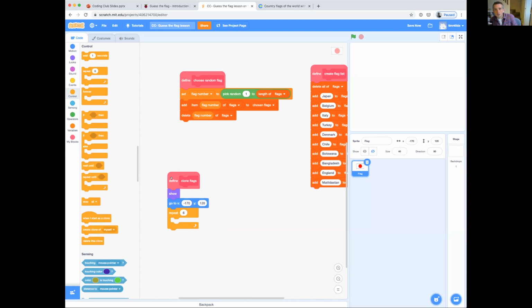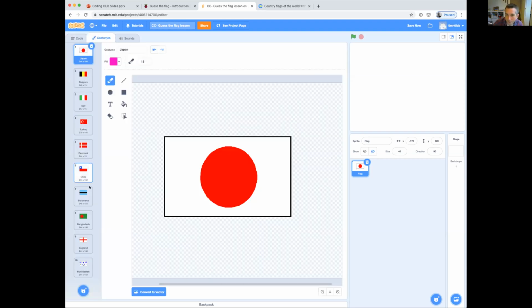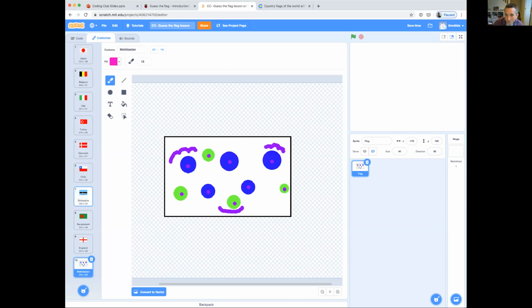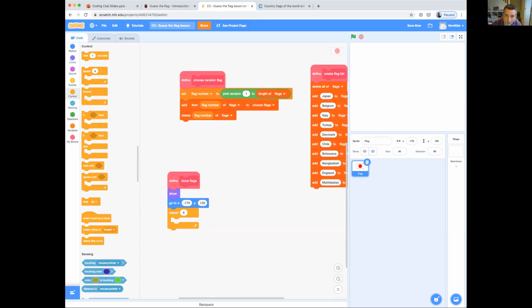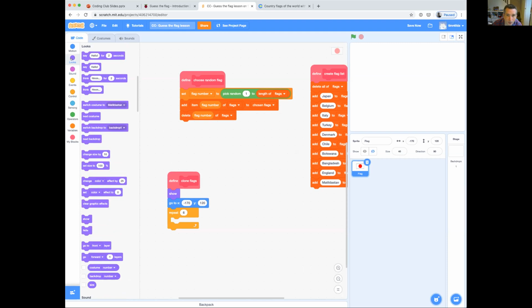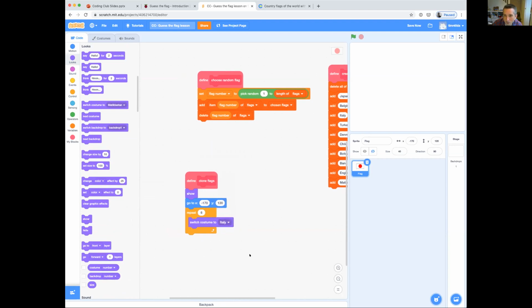And the first thing I want to do inside this loop is pick the first of my flags. So the first thing from my chosen flags list. And we know that all of our different flags are stored away in costumes, aren't they? So these are the flags that we created before. So all we're going to do is select a costume. So into looks, we want to switch costume to. So this block now says switch costume to, and I can pick a flag from the list.